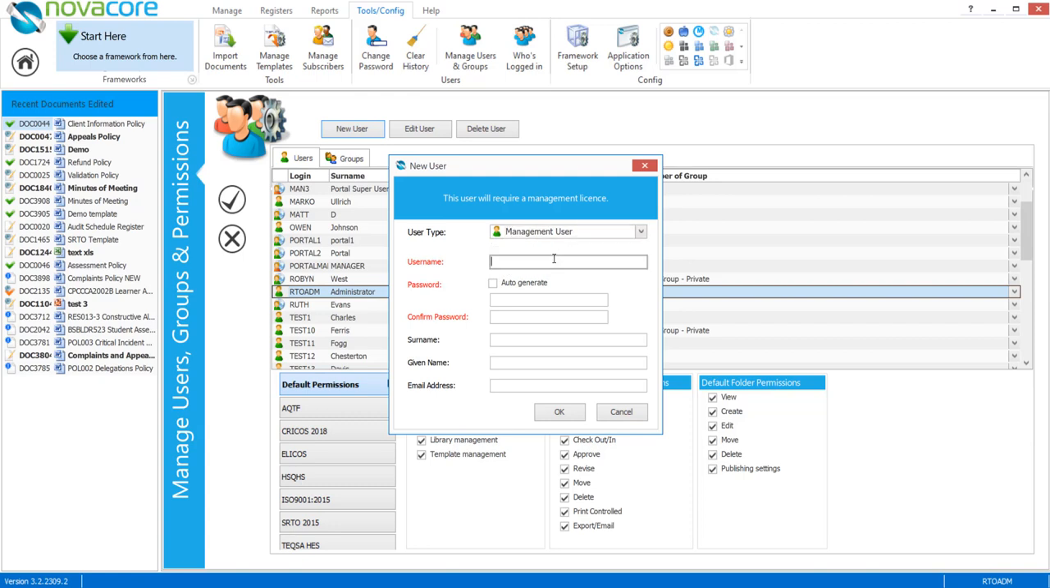Type in the new user's username. Note that the username must be at least 3 characters long. You can either auto-generate a password or type one in. Confirm the password. Put in the user's details.